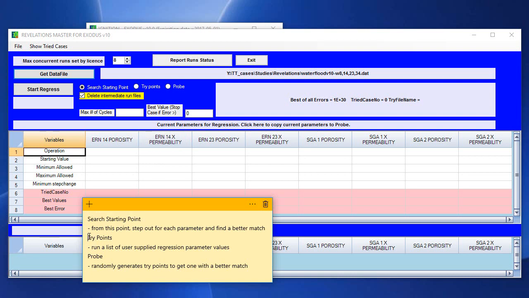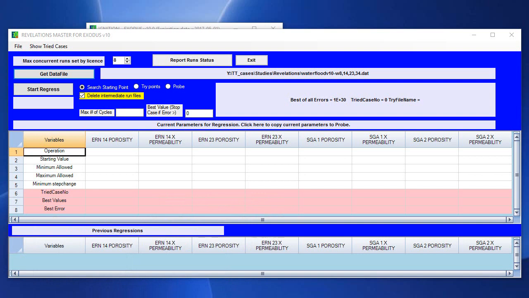The other option is for you, the user, to provide a list of cases to try, and see which of those try points would provide a better match. The third option is a probe option, where instead of you providing the try points, the program will randomly generate a set of try points within a given range to try to find one with a better match. So in this tutorial, I'm going to use search starting point.